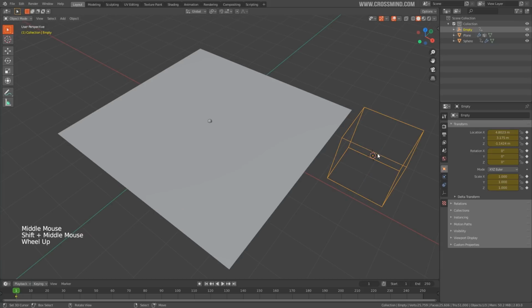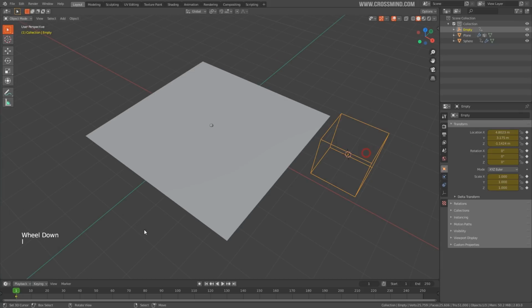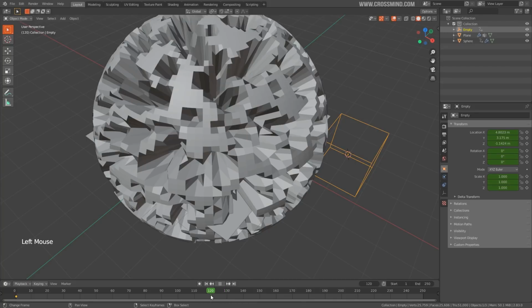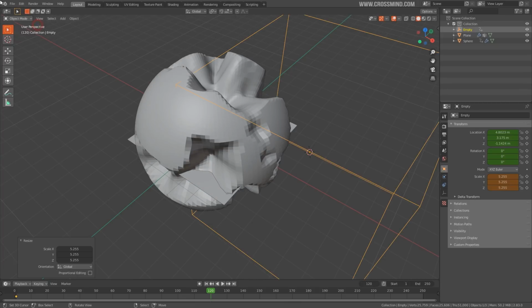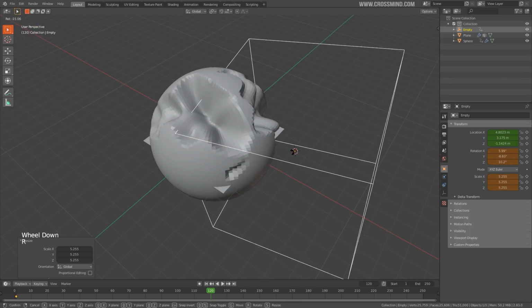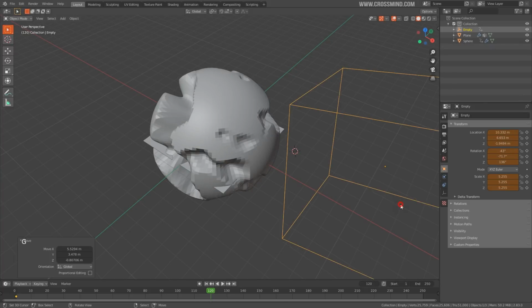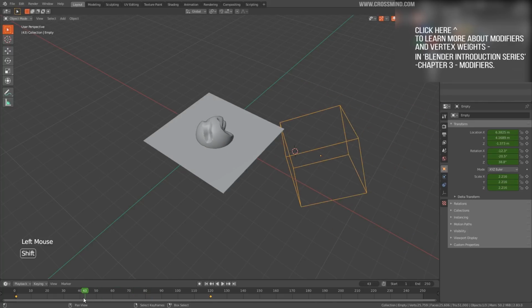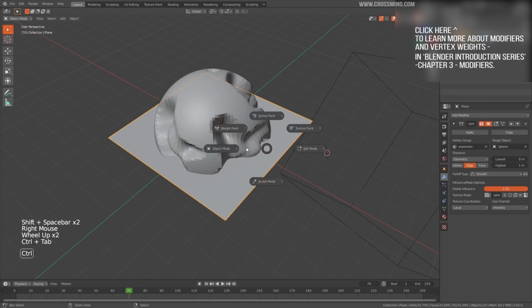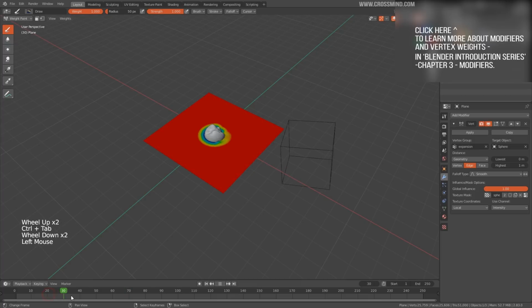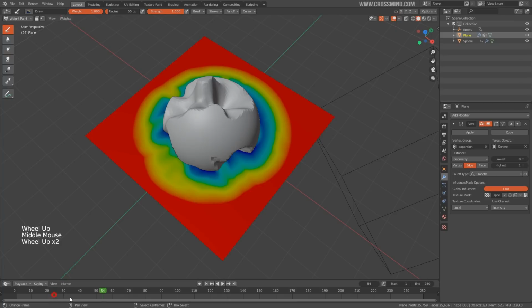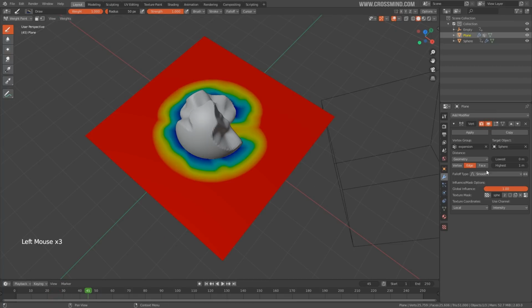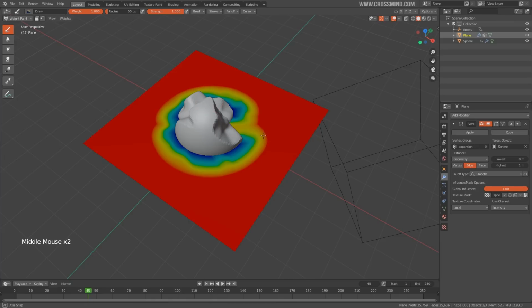So I'll create a key for this one, location, rotation and scale, and also go to frame 120 and scale it up something like this. Okay, you can rotate this one as well and move it as well, and create another key. All right, now if I select the plane and the weight paint, you can see all those smooth lines are distorted now.